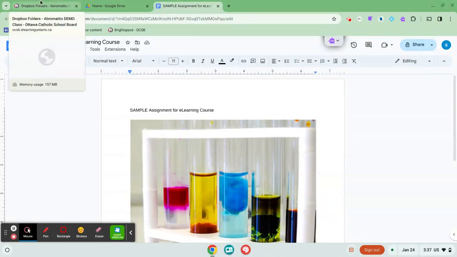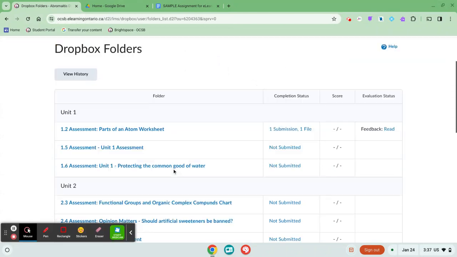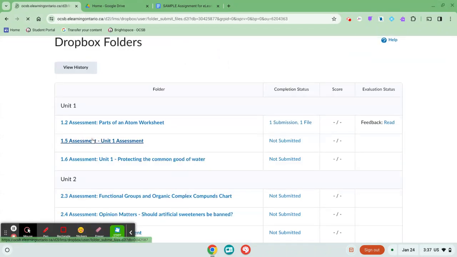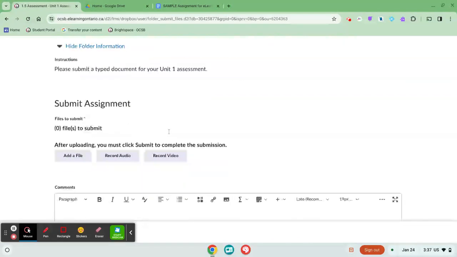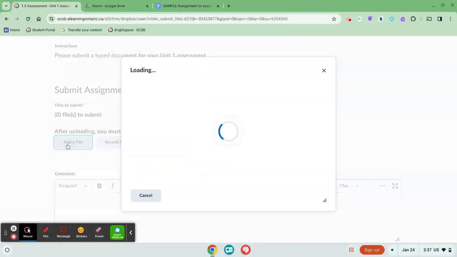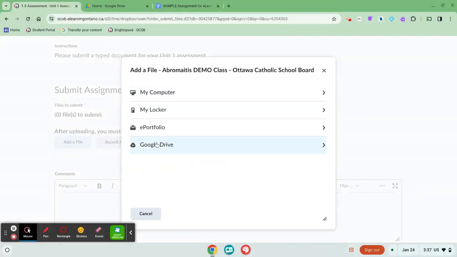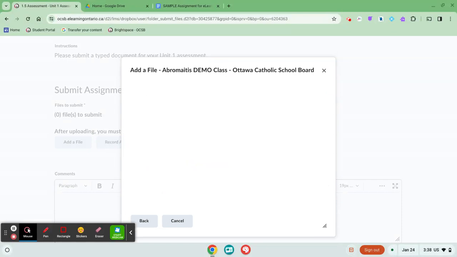The first option is to go into the Dropbox folder where I need to submit the assignment, open up the folder, and when I scroll down and choose Add a File, my Google Drive should come up. It may prompt you to log into your Google Drive if that's not something you've done before, like this.